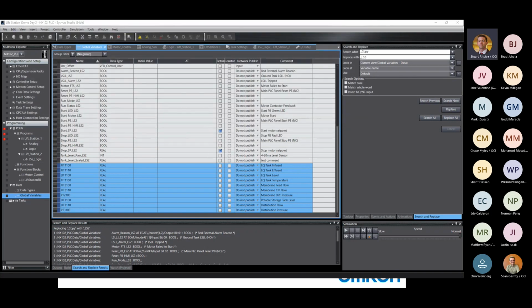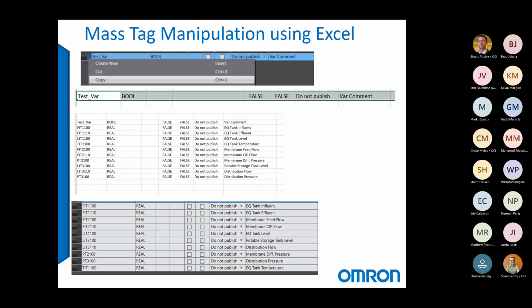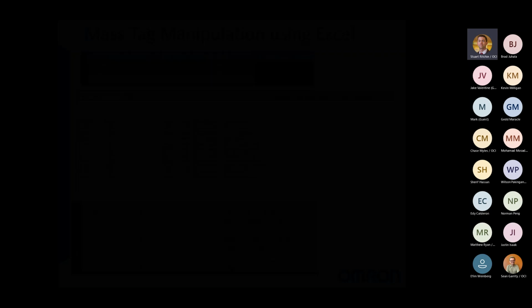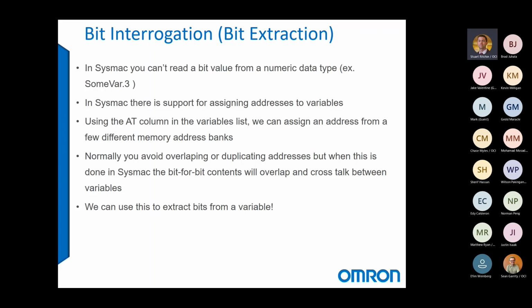Okay, now the final exercise for the day. This is called bit interrogation or bit extraction. So essentially picking out a bit within a word of data. So this is very common when you're doing things like Modbus. You get a word of data back and you need to look at a very specific bit within that word of data.